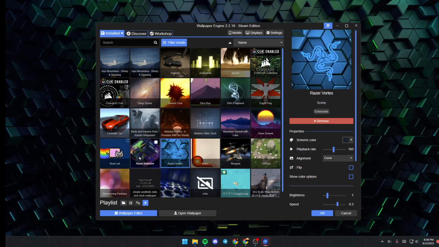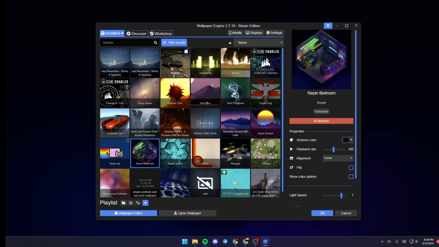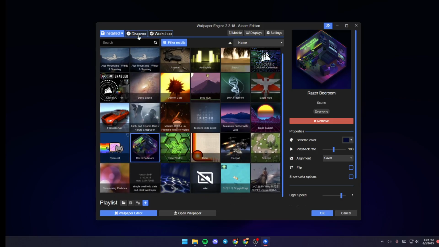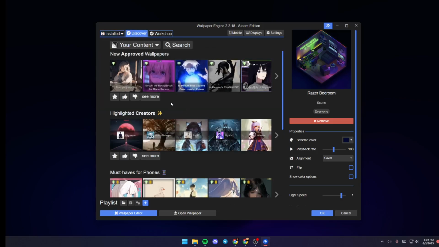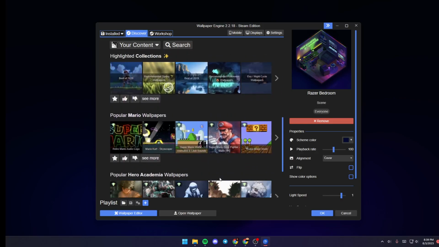So basically, guys, from here, you can find all of the installed wallpapers on your PC. If you want to browse for wallpapers, you can go to Discover and browse for some suggested wallpapers. From here, you can find new approved wallpapers, highlighted creators, and so on.